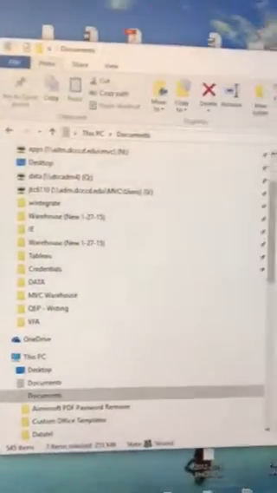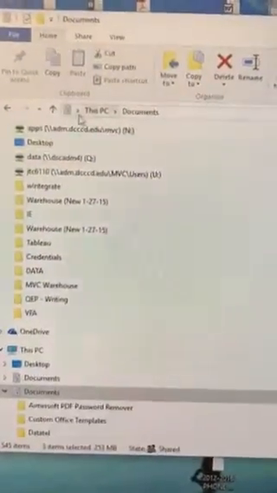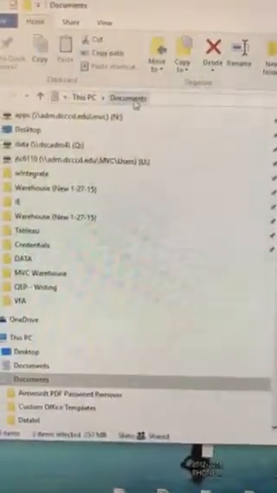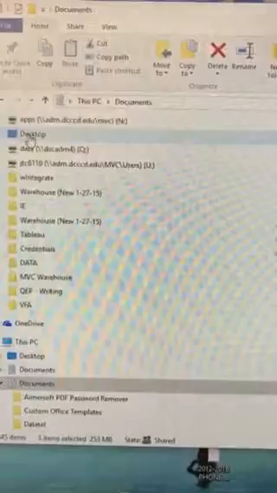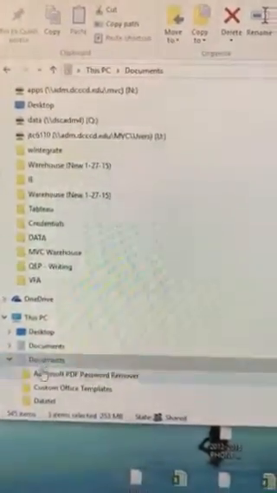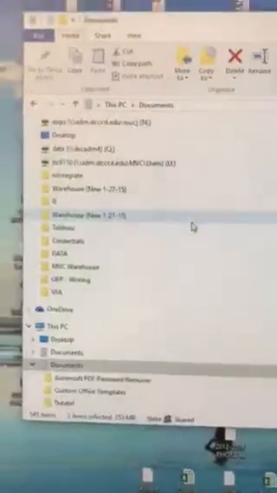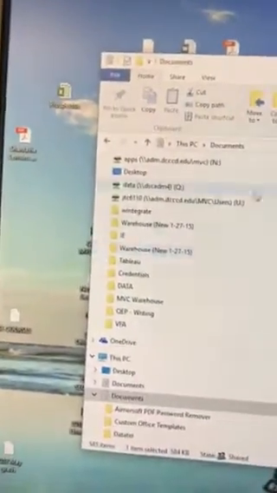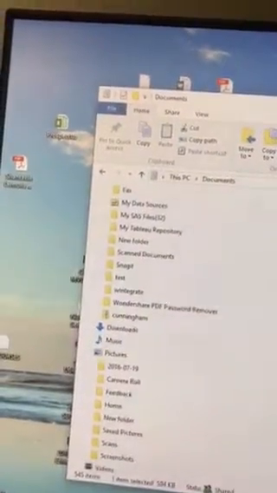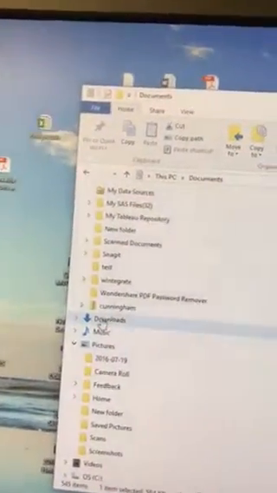Okay, so here we are. I would like you to notice that we have this PC and I'm in the documents. If I go down, I can see I've got desktop. I should also have downloads. Keep going down. Pictures, music, downloads.